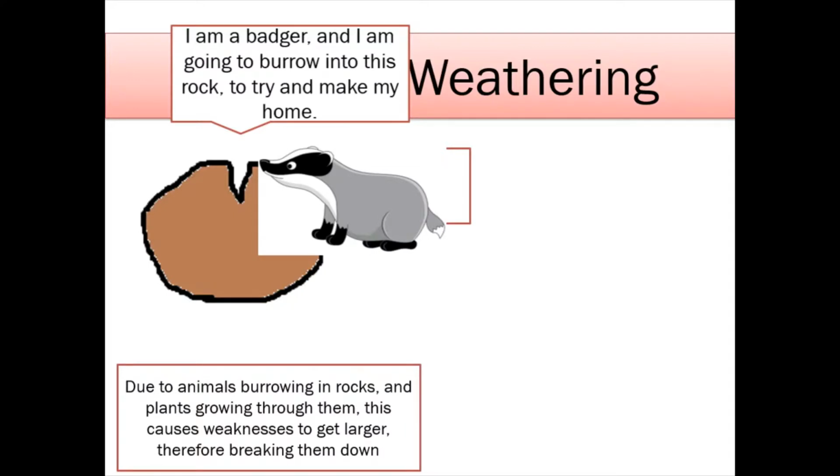It isn't just animals, it's plants as well. Sometimes roots grow through the rocks. Sometimes a seed from a tree may fall into the crack and it might start to grow there. And this would all weaken the rock through biological weathering.